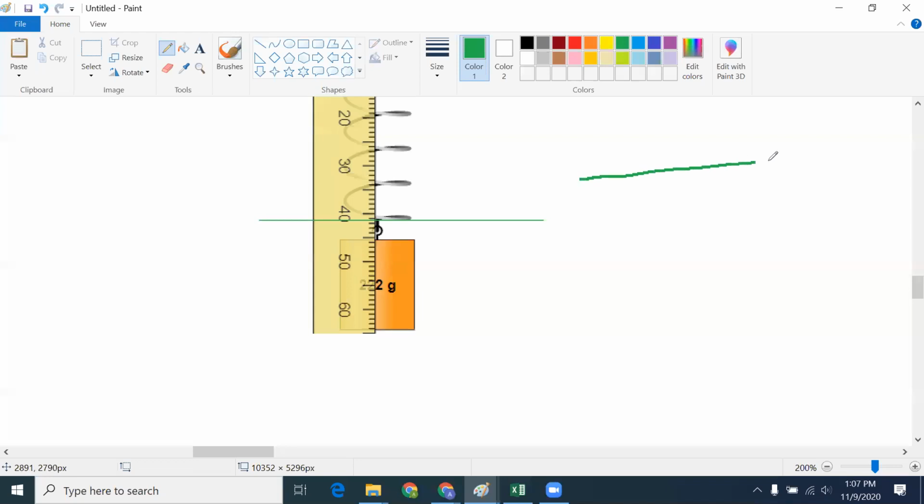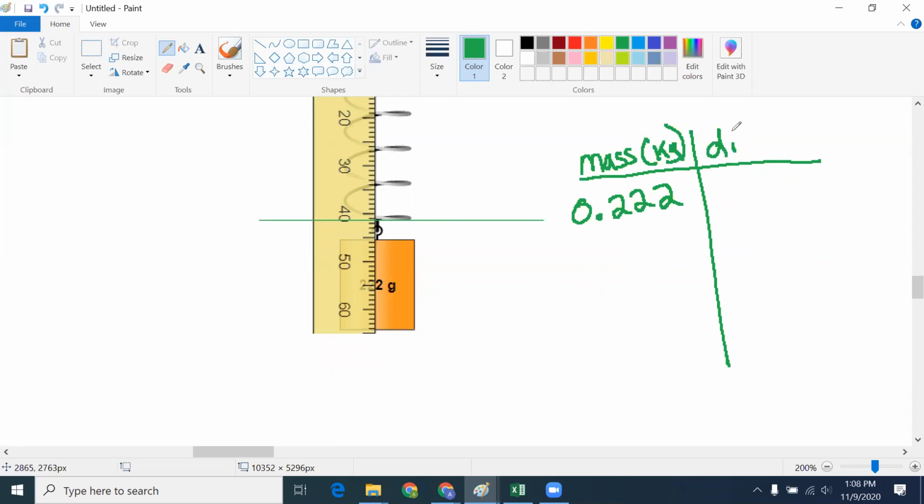As I go to record my data, I would have mass. That's my independent variable. And I want it in kilograms. So this is 222 grams. I'm not putting 222, I'm putting 0.222 because I want it in kilograms. And then displacement in meters. So I see this comes down to, I'll call this 41 centimeters. I'm not putting 41, I'm putting 0.41 because I'm converting it into meters.